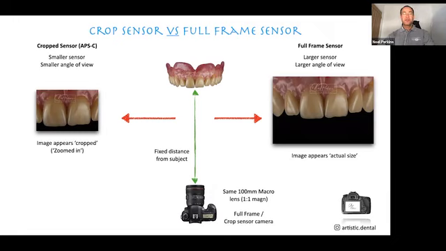So the image on the left, the crop sensor appears to be zoomed in or cropped. And that is where we get the term crop factor. Some people call it format factor. And on the camera brands, it's very similar. So 1.6 for Canon, 1.5 for Nikon.